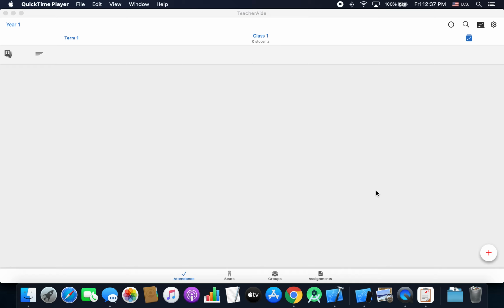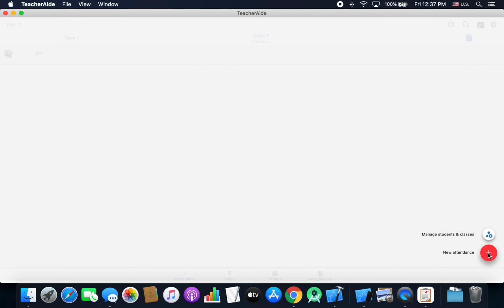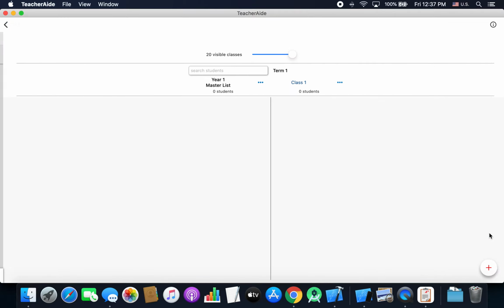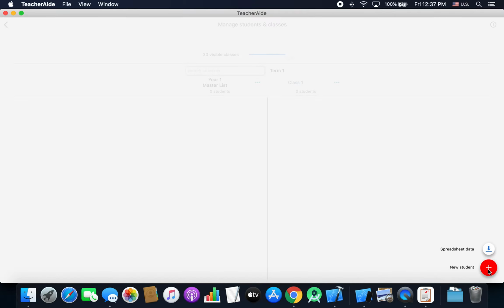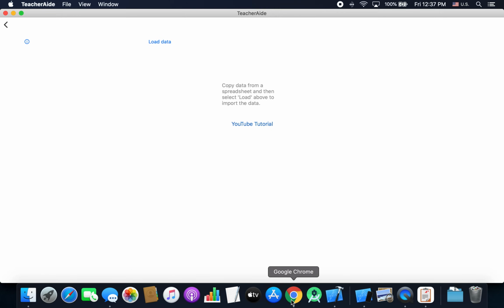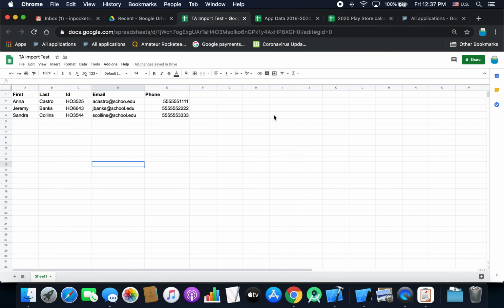Import students from a spreadsheet. Tap on the plus button on the bottom right and select Manage Students, and then tap again on the plus button and select Spreadsheet. I'm now going to switch to a Google Sheet, but you can use any spreadsheet.